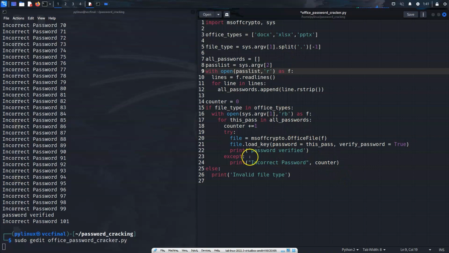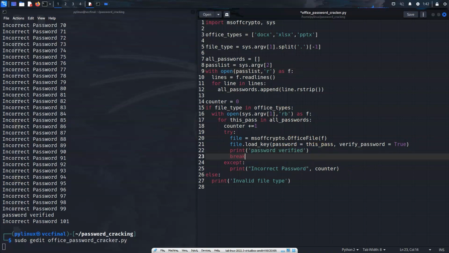The other little thing is when you get the password correct, I mean, you really should break out of the loop. And maybe password is, comma, and we can print the password, this pass. And the incorrect password can show the counter. Yeah, I think this is something I'd be happy with.